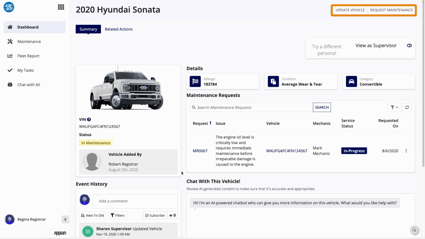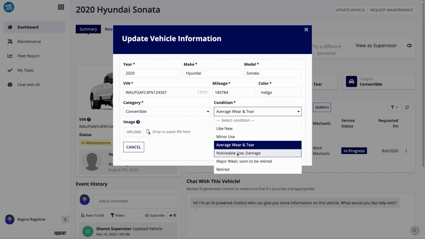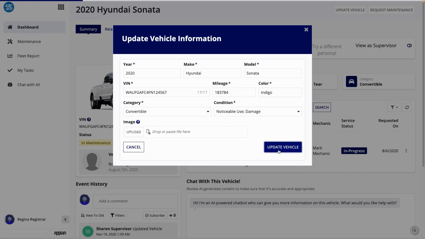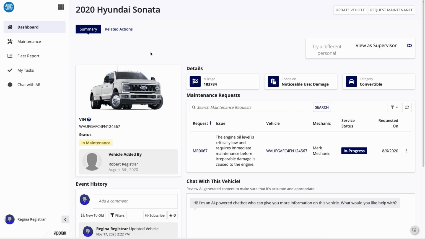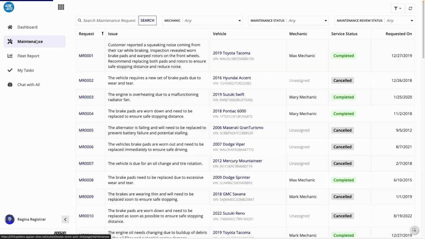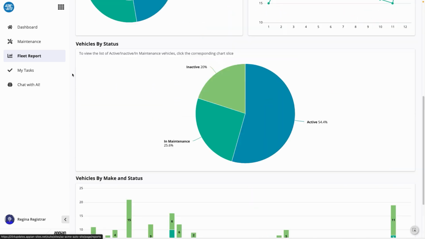Employees can also take action on the vehicle, such as updating the vehicle information or requesting maintenance. For example, if a registrar needs to change the vehicle condition, they click the Update Vehicle button, and a form opens to fill out. After submitting, the vehicle data is updated in the vehicle summary. Then, employees can navigate to different pages to see more about the maintenance department, a report on the fleet, and more. From this site, Acme Auto employees have a comprehensive view of the business and can complete all their work.